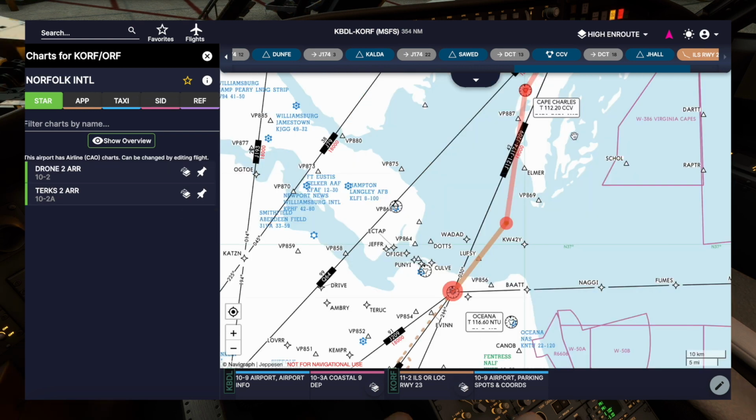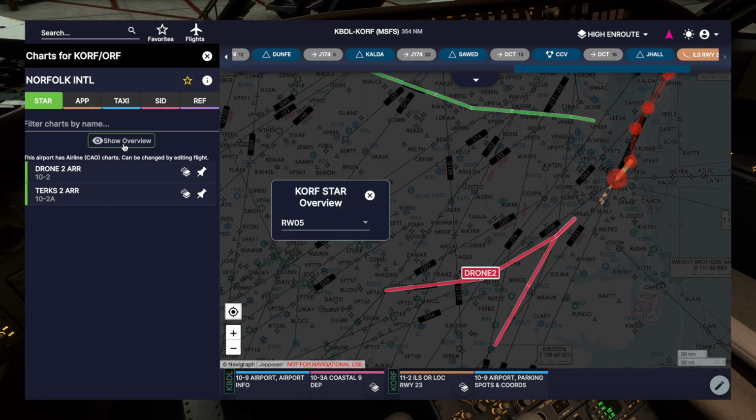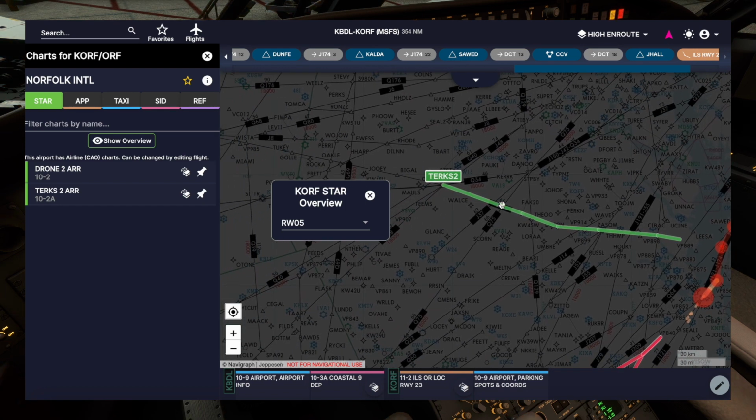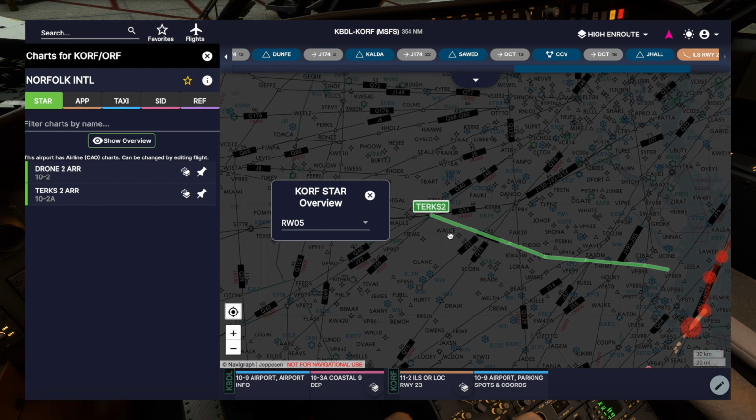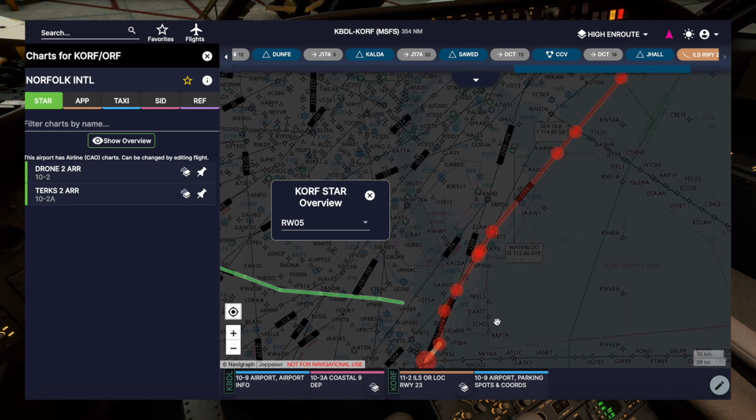Okay, so you can see that there are 2 STARs here for Norfolk, and if I click on Show Overview, it will show me what each looks like. So this is the Drone 2 STAR, and these are the transitions. So Drone 2 is appropriate if you're coming from the southwest, which we are not. And this is the Turks 2 with its transition, which is appropriate if you're coming from the northwest, again, which we are not. So neither of these are really appropriate for our flight route.